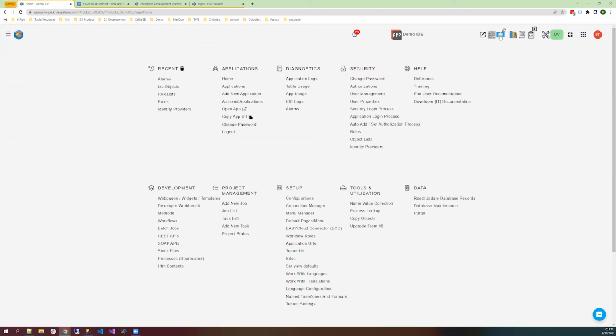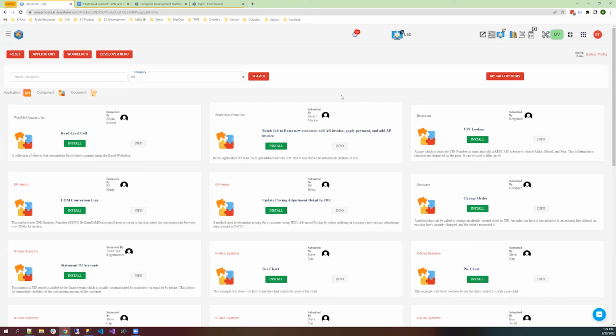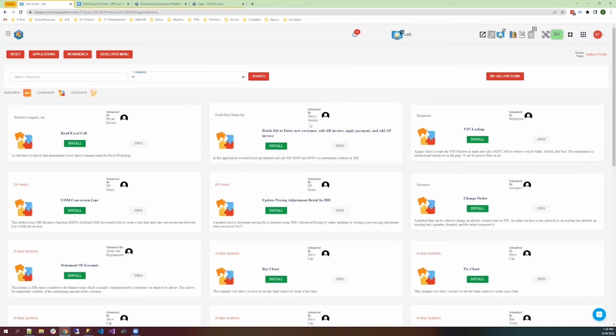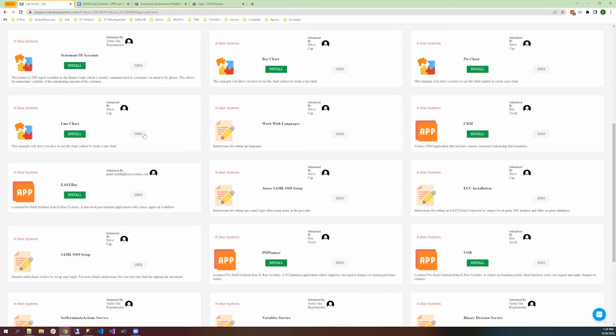The next thing I wanted to show was this icon in the upper right here. This is what we call the gallery. And essentially, this is just a catalog of applications and application parts, different objects, or documentation that EasyProcess developers have uploaded to the gallery. And other developers can go into the gallery, and let's say they want to make a line chart in their application. They can click on info here. They can get some information on how that was created, and they can click install at the bottom if they want to install it in their application.